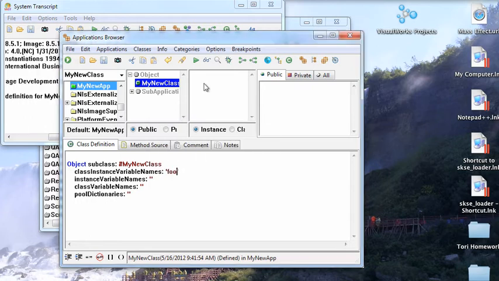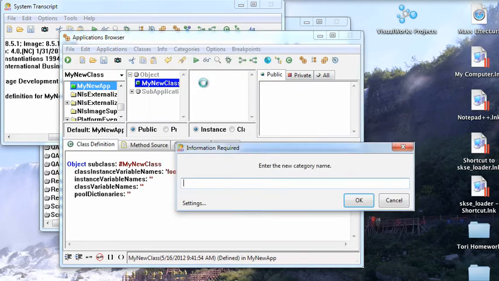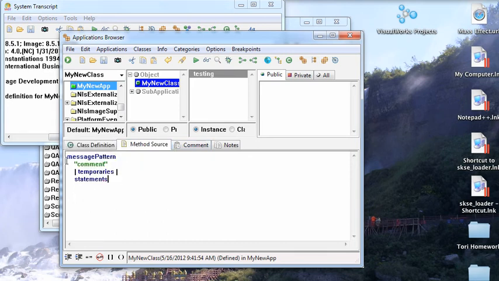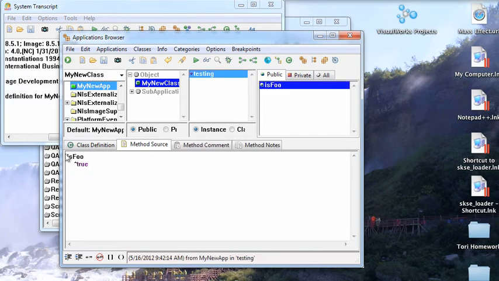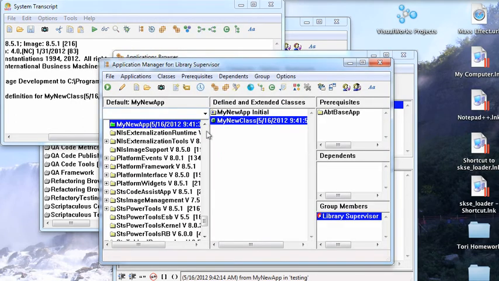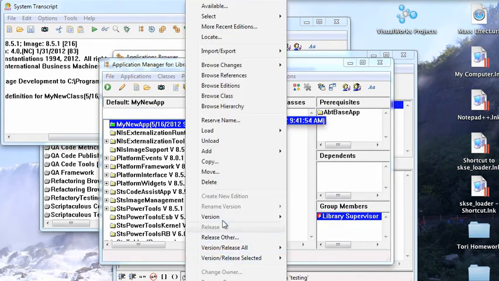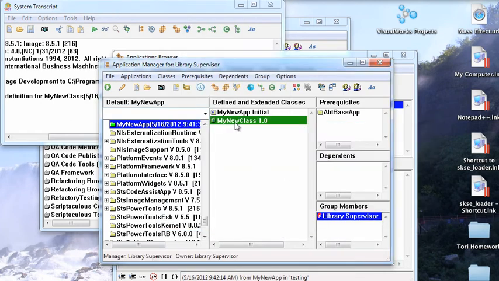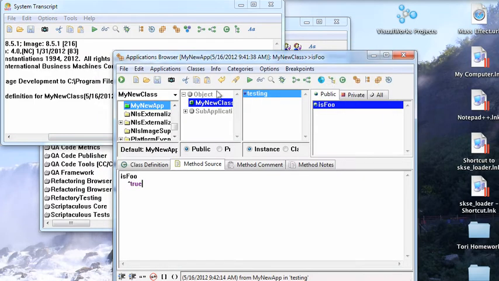and we'll hit Control S to compile that, and just to see that something happened we'll add a method. We'll say testing category, go to method source, and put in isFoo and say true, just to show that we've got something going on here. What we're going to do is go in here to the application browser, manage the application, and all we're going to do is version, so we'll pick one name, and just hit OK, and then we're going to release that class. So we've released and versioned the class, and that's all we're going to do. At this point, we're going to leave that be.